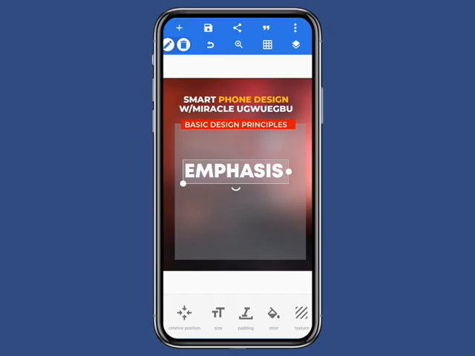Now emphasis is just like contrast, but basically for emphasis it helps you to direct your reader's view to a particular thing. That is letting them know what is most important in your design, the most important thing that you want your viewer to see. That's what emphasis does. It tells your viewers what is most important.